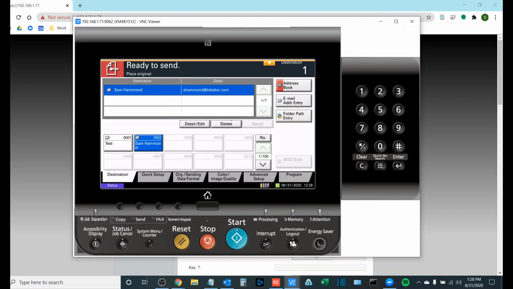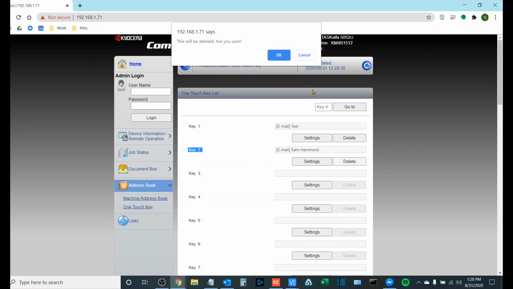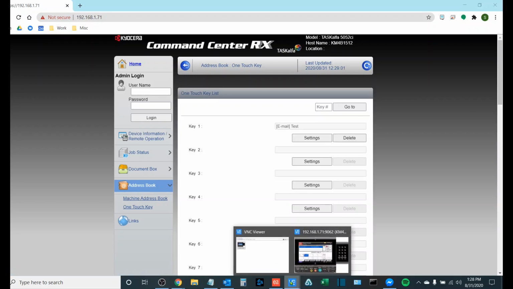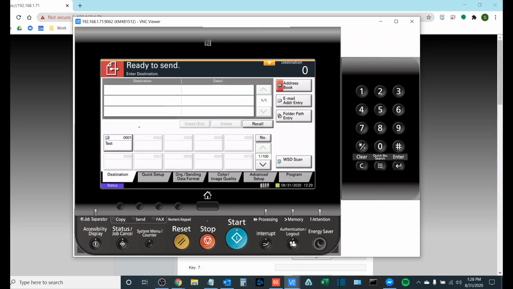The same works for deleting users from the one-touch key. So if I go back to my control panel, you'll see in key 2, I have the option to delete. If I do this, it'll confirm. I'll click OK, and it will remove them from the one-touch key location. And as we can see, that change after a quick reset will be reflected here, and my name is no longer displayed.